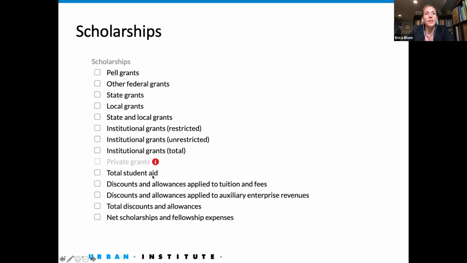Total student aid. And then these are the discounts and allowances that I mentioned earlier that are applied respectively to tuition and auxiliary enterprise revenues. So these are coming out of the scholarships. And then what's left is net scholarship and fellowship expenses.